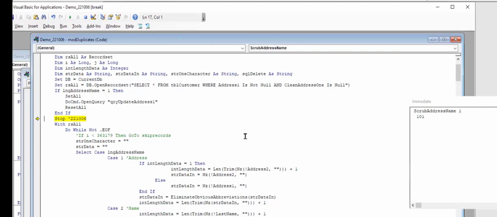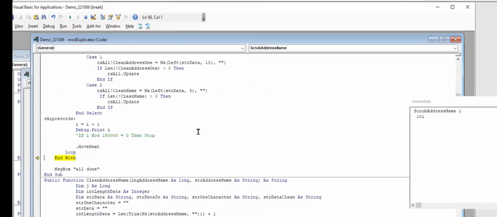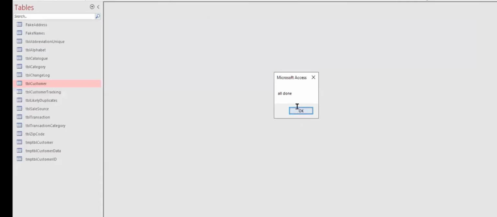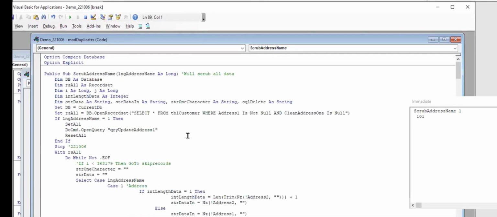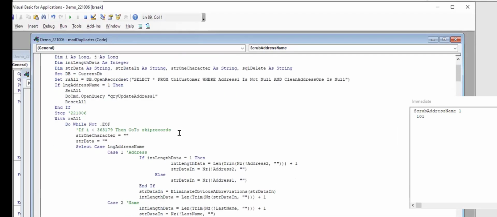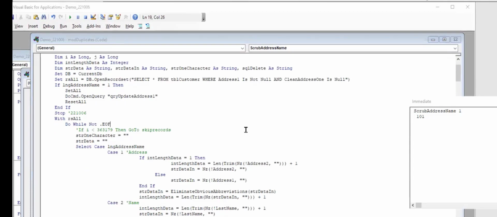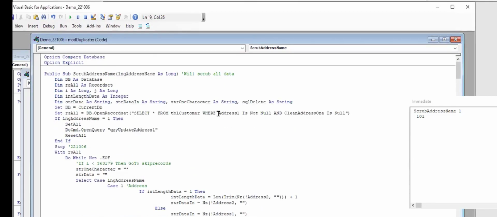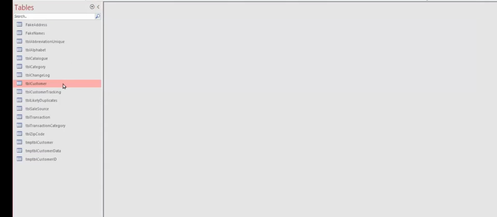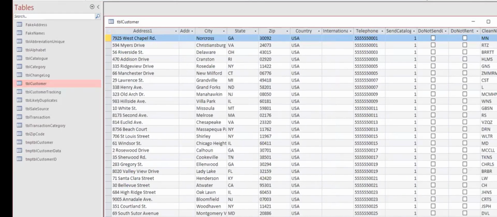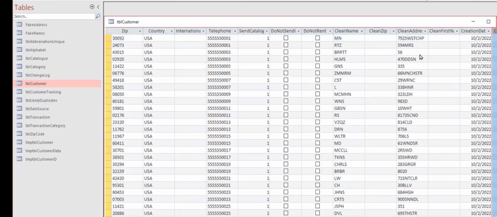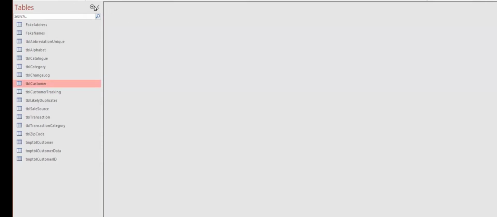Okay. Now, occasionally, oh, we can't be all done. That's great. Let's see why that happened. So is it only going to handle that first record? Yeah, no, it goes through all of customer where address is not null and clean address, oh, clean address is null, right? Okay. Let's make sure that clean address 1 is null. And it's not. So let me go back to query 1 and run it again.